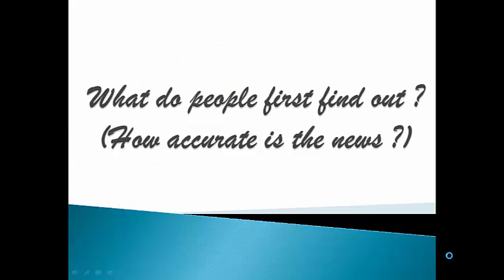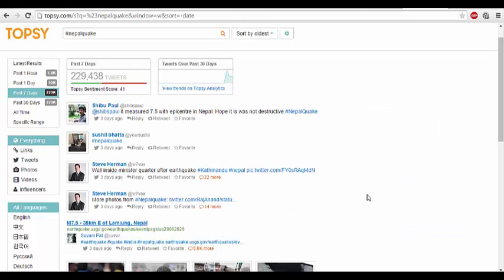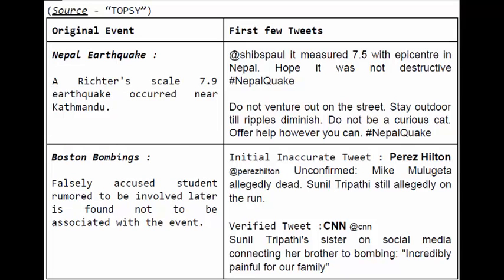The first one was, what do people first find out when news starts spreading or when the initial tweet happens? What is the kind of information that is given out and how accurate is it to the actual event? To answer this question, we used a web resource called Topsy. In this website, we can give any particular hashtag and then sort the tweets that were made using that hashtag from their oldest in a particular time range. You also have the flexibility to choose the language in which the tweets have been made. These are the results that we observe.